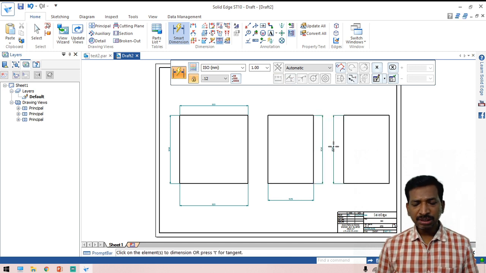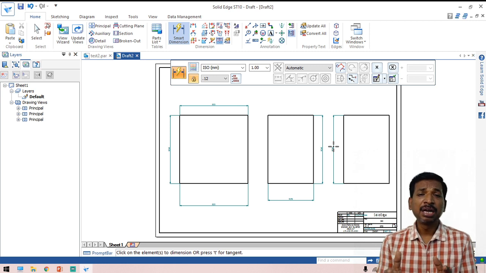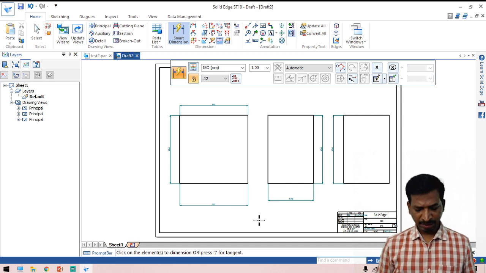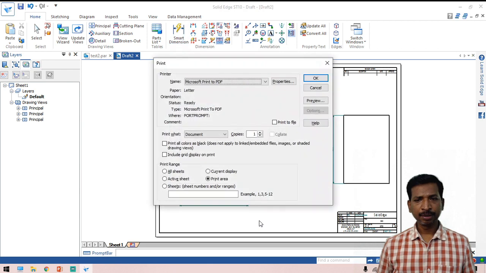So if you know this information in your hand, then you can take a call on how much length of wire you should buy, and what are the structure materials, everything you can easily get, right? So after that, just select Control P, take convert as a PDF.